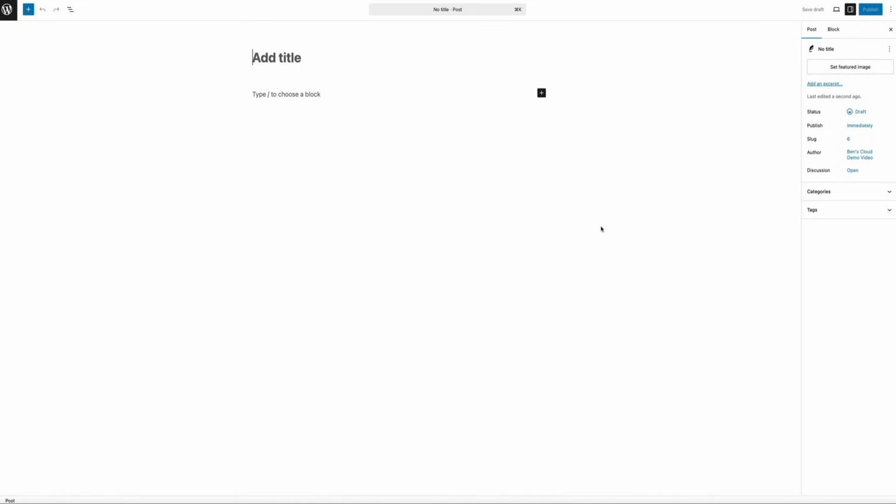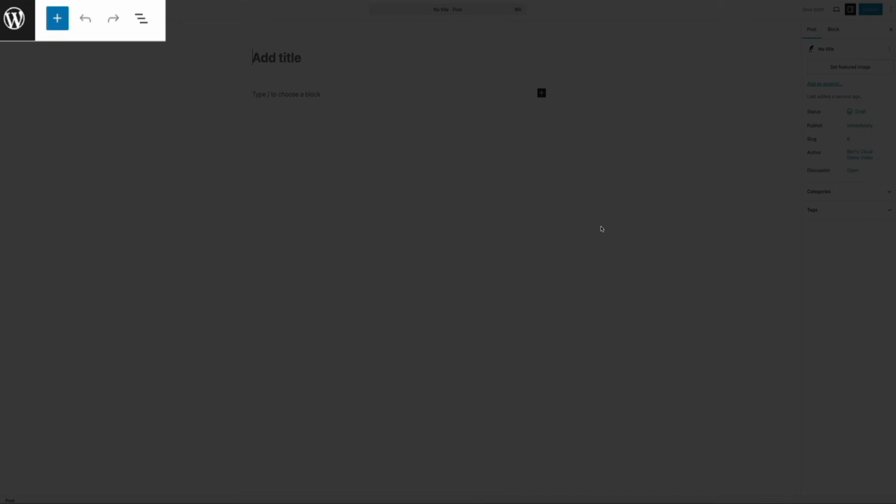Then moving to the upper left corner of the admin toolbar, the WordPress logo exits the block editor and takes you back to the dashboard. The plus icon is another way to insert blocks into your content. The arrows are undo and redo editing options. And then that line icon is your list view and outline of your post, which is helpful when you start adding blocks of content to the post.